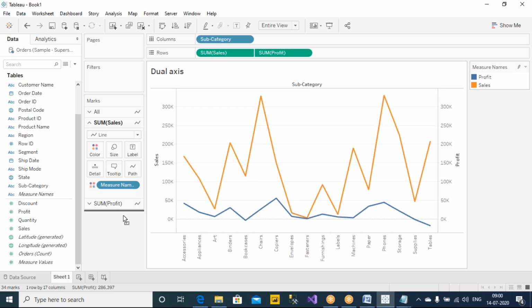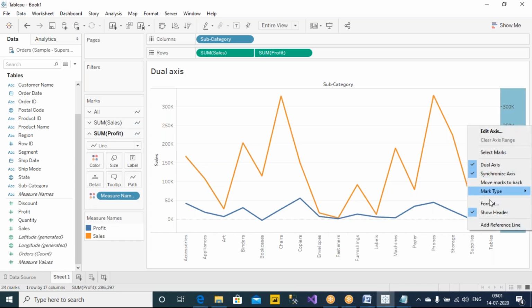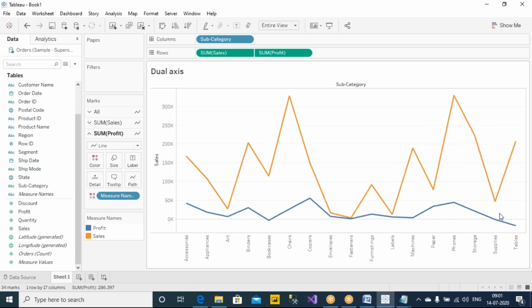And let's remove this from here. I want to hide this as well because both are the same. Can you do that? Yes. Right click on this and unselect the option which is show header. Unselect this option, show header. Then that is hidden.